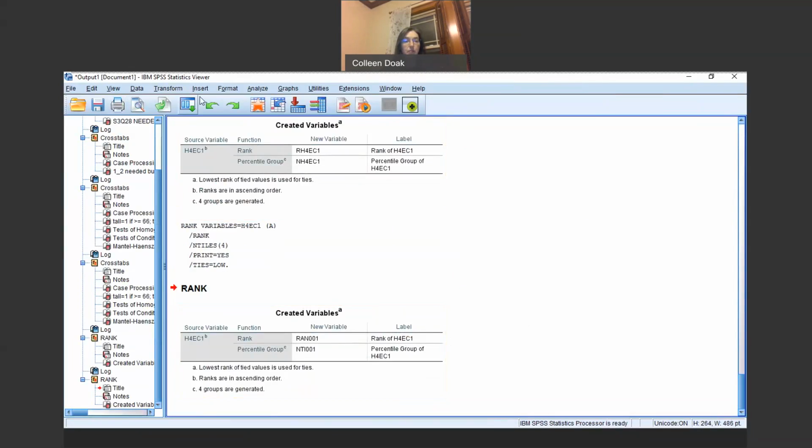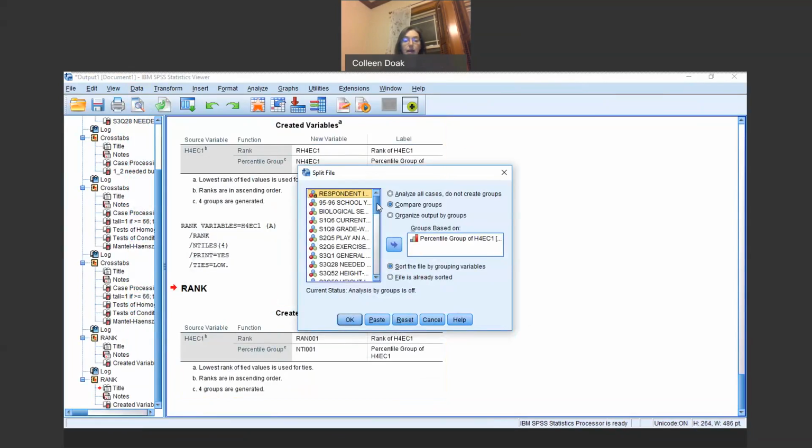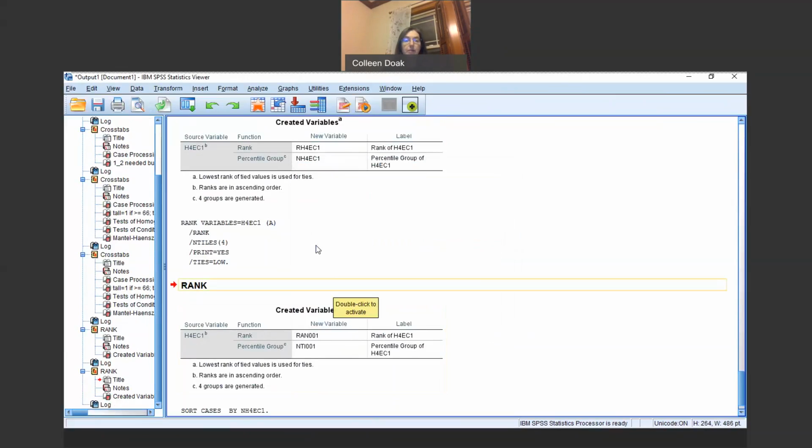And so when I go into split file to get my different results by that new variable, I go all the way to the end and I select the last variable that was created. Now it happens that I've just rerun this twice, so it created an additional variable that's identical to the one I already had. So if you already have it, it should look like this, percentile group of H4EC1. And then you're going to go ahead and click on OK. That's going to split your file.